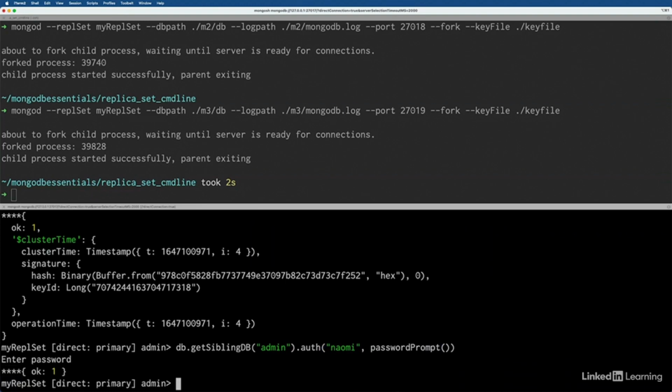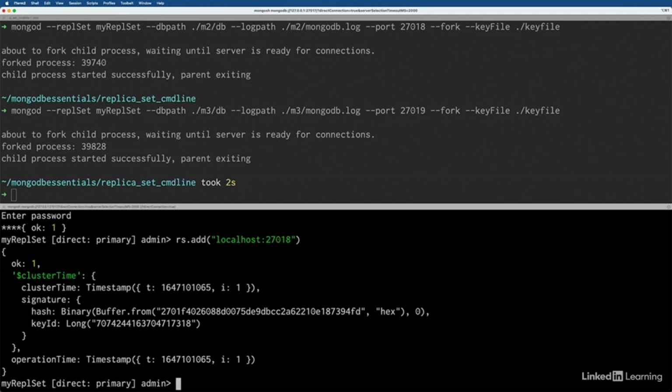Cool. So that is us authenticated. Now, the next thing that we're going to do is add the other two replica set members. The way we do that is we say rs.add, and then we specify localhost:27018. That's the first one. Okay, that looks like it worked.